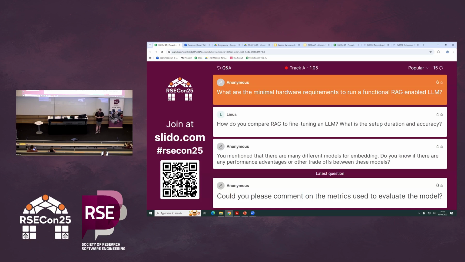What are the minimal hardware requirements to run a functional RAG-enabled LLM? I suppose that depends on the model you're running. So this Mac can run rather large models. Say there's a 20 billion parameter model that I know I can run on here. That would be capable of reasoning over very large pieces of context. You need less chunking. But for the most part, if you've got an all-right GPU that can load the Ollama models in locally, then there's no reason. That's pretty much it.